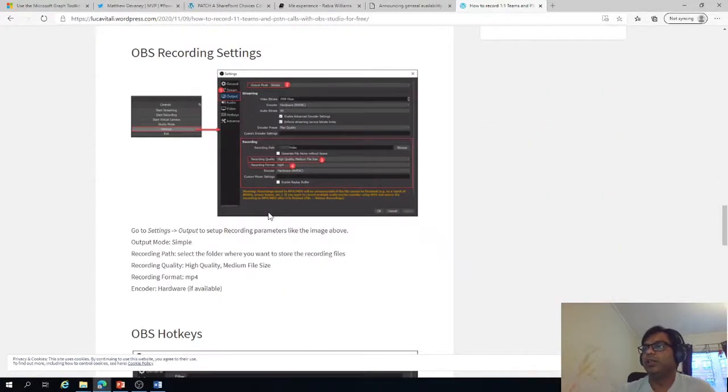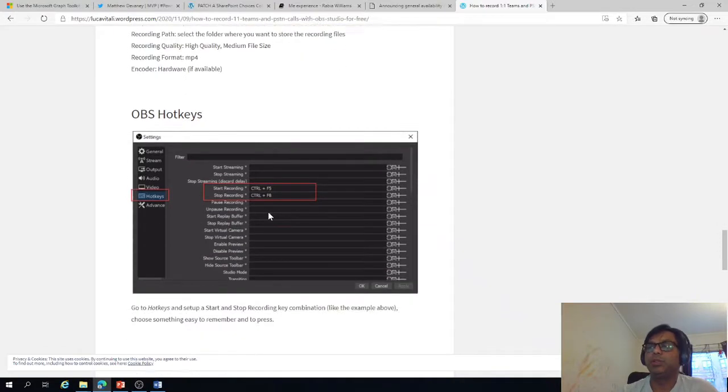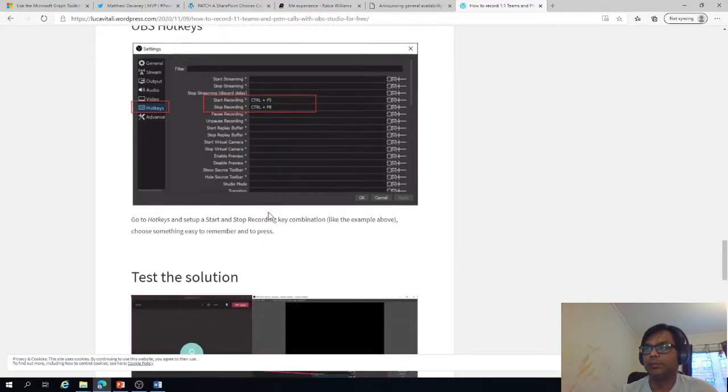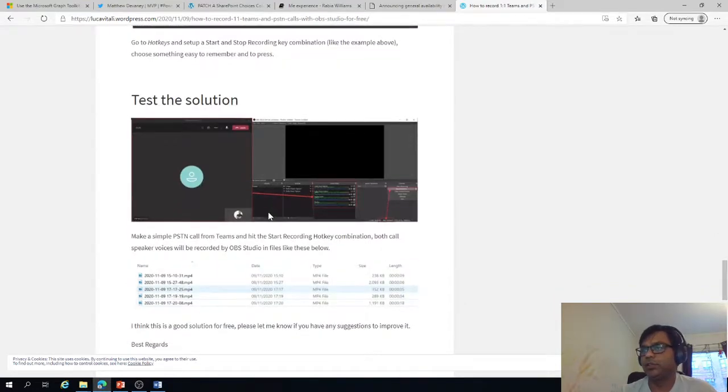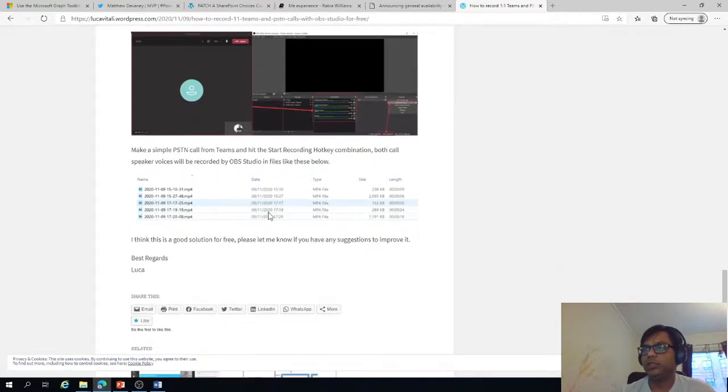So it's a great thing that you can actually use OBS to record the sessions or different other things for one-to-one calls and PSTN calls, if both the parties are not on Teams. So yeah, and he has stated as a solution, it works. So I think it's a good solution for free. And if you have a similar scenario, you should really look into using this if you don't want to invest a lot of money. And for smaller companies, I think this is a good solution. They don't want to spend money on this.